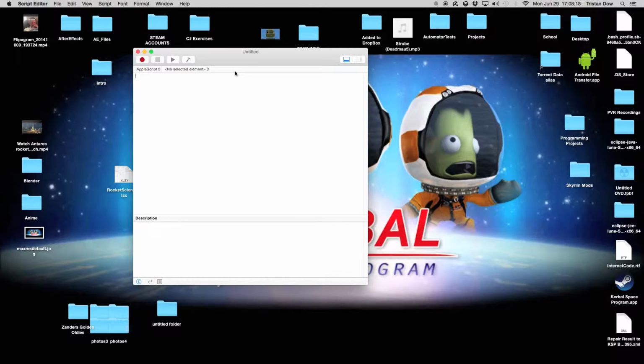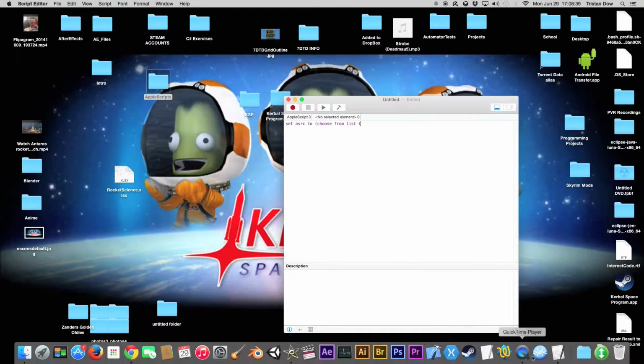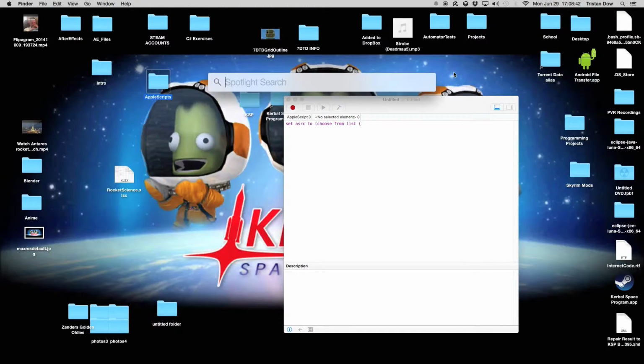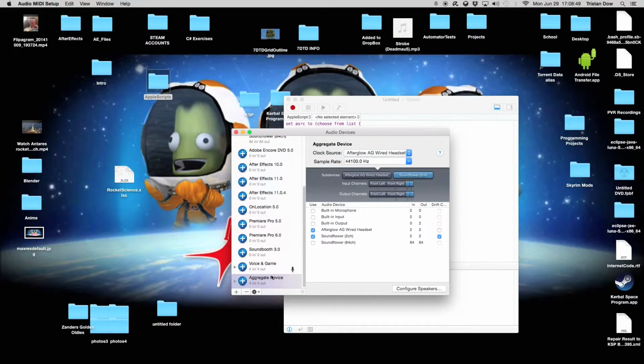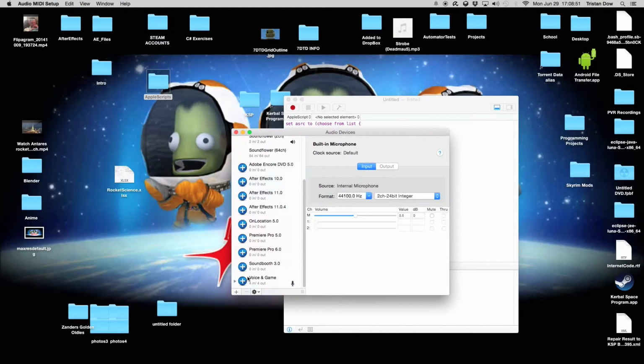So we have Script Editor open, and we want to set a variable called aSource to, and this is what we're going to set it to. We're going to choose from list. The first thing I need to do is delete that aggregate device that I had, because I don't want it on here anymore.